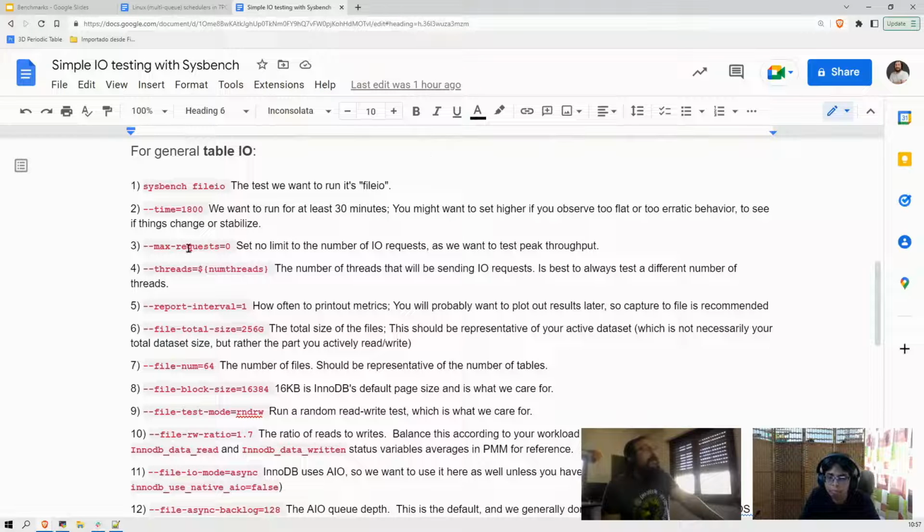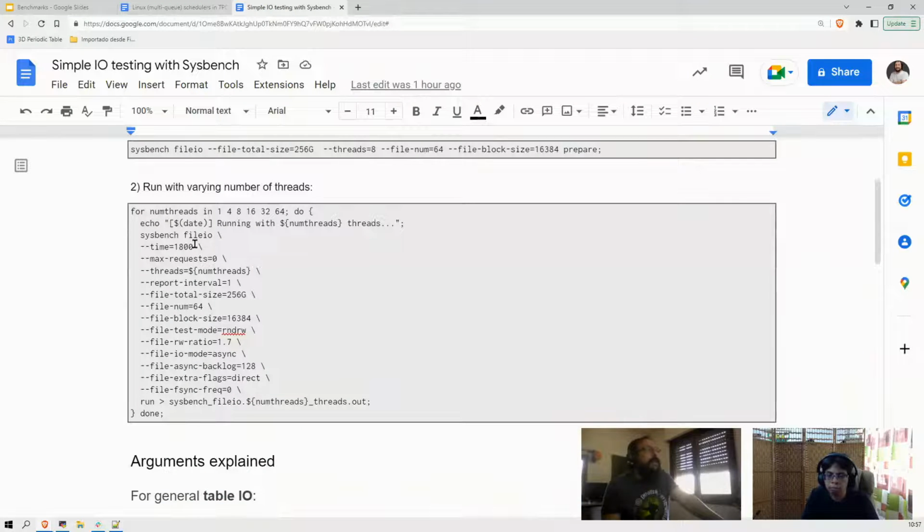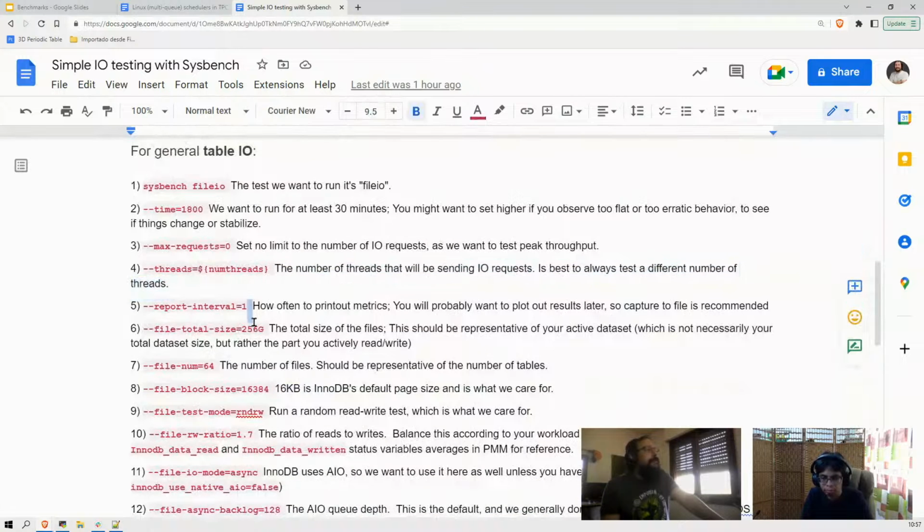But basically, I don't want to set a limit on the number of requests. I will be changing the number of threads, because this will change on any system. As the day goes by, you're going to have a different number of people working on MySQL. Then, how often I want to print metrics.